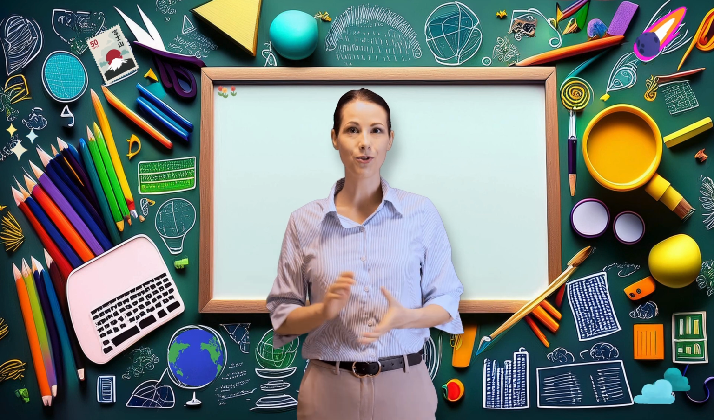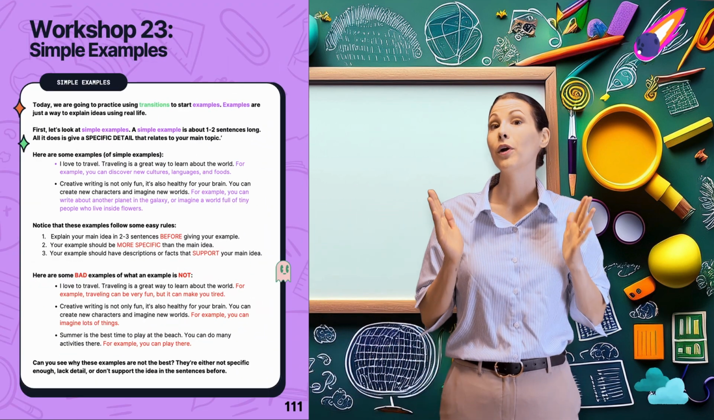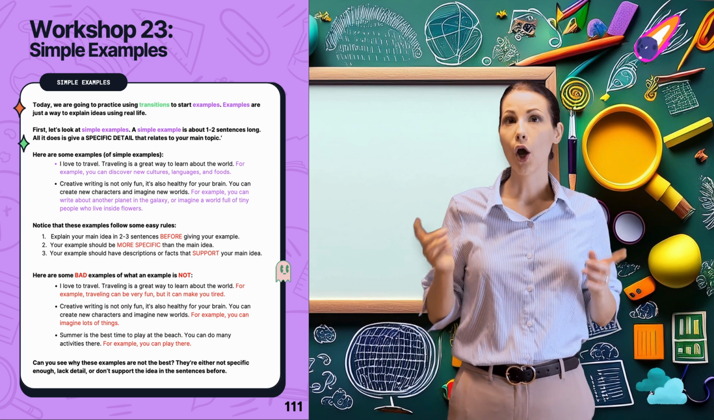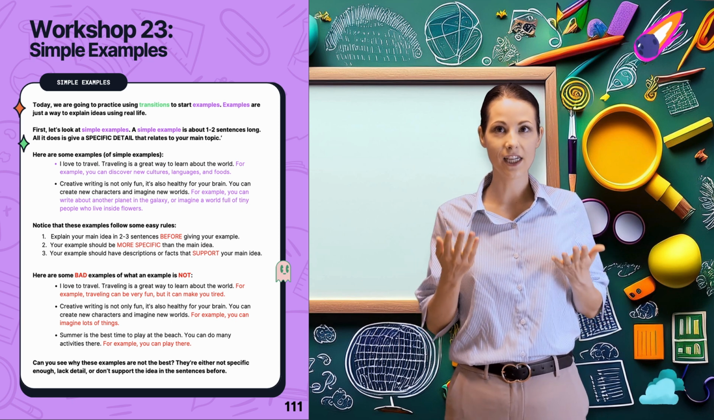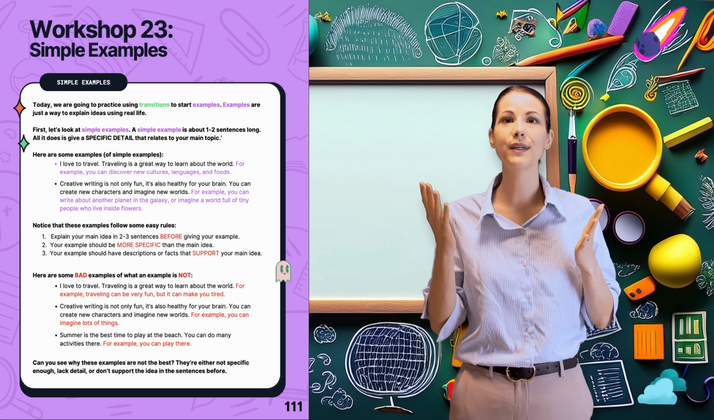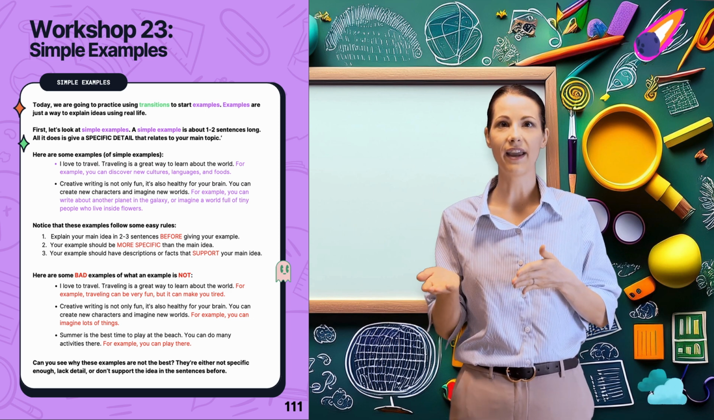Are you ready for workshop 23? This time, we are going to improve our essays with simple examples. Today, we are going to practice using transitions to start examples. Examples are just a way to explain ideas using real life.